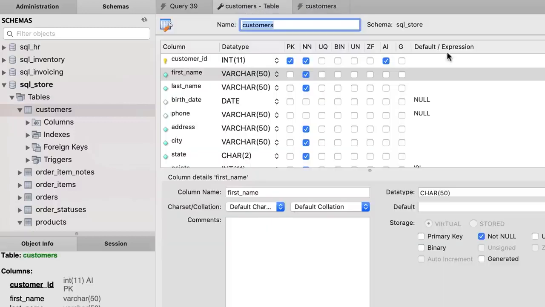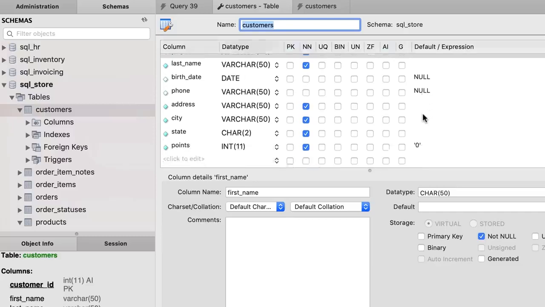And finally, here we have another column that specifies the default value for each column. For example, for our birth date and phone columns, the default values are null. So if we don't supply a value, MySQL will use the null values for these columns. Similarly, we have another default value for the points column. So if we don't supply the points for a customer, MySQL will use 0. Now, we have a few other columns here which are not important at this stage. You will learn about them later in the course. So now that you understand the attributes of each column in this table, let's go ahead and insert data into this table.